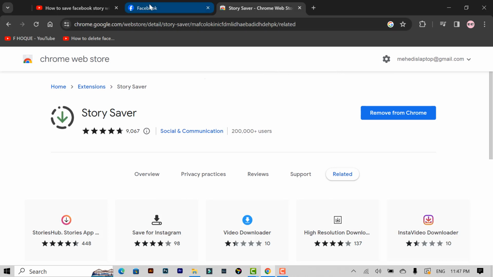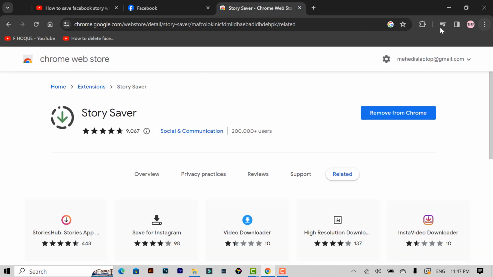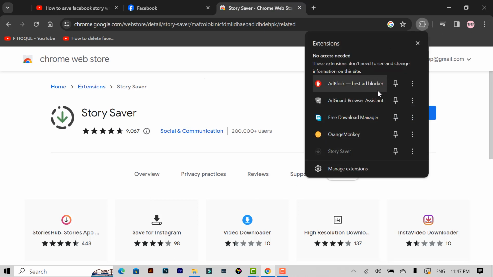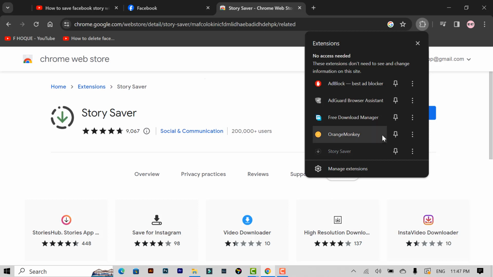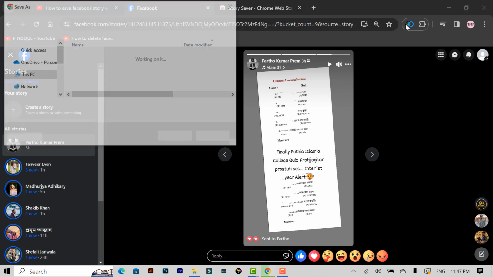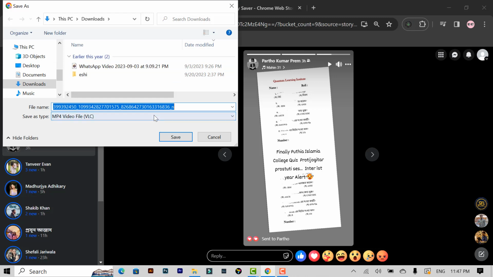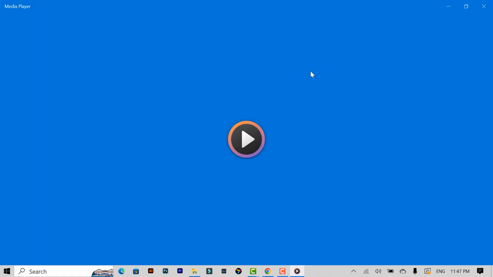Then go back again to the story. Pin the extension here. Go back and click the extension here. After clicking, see guys, the story will be downloaded, and click Save. The story has been downloaded.